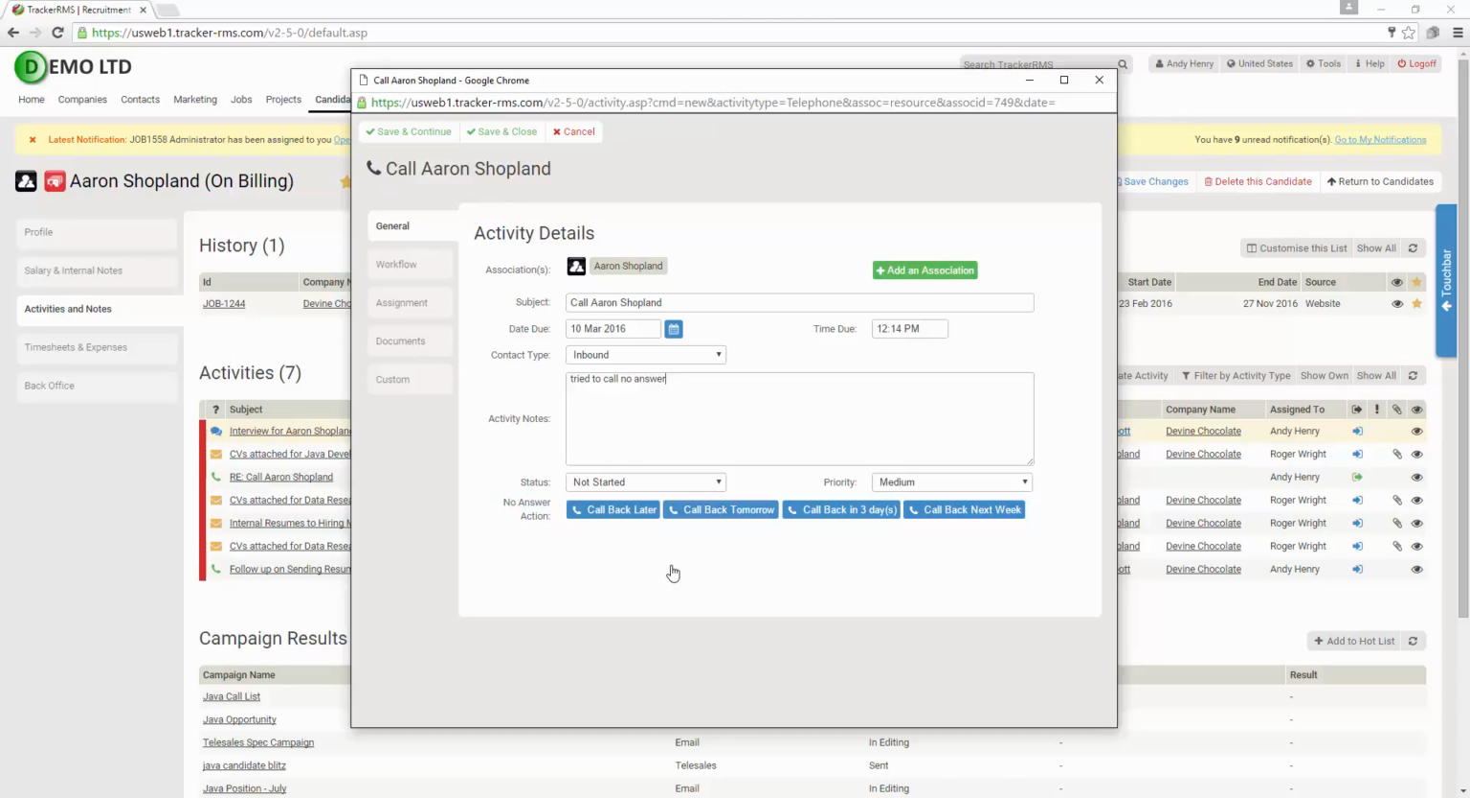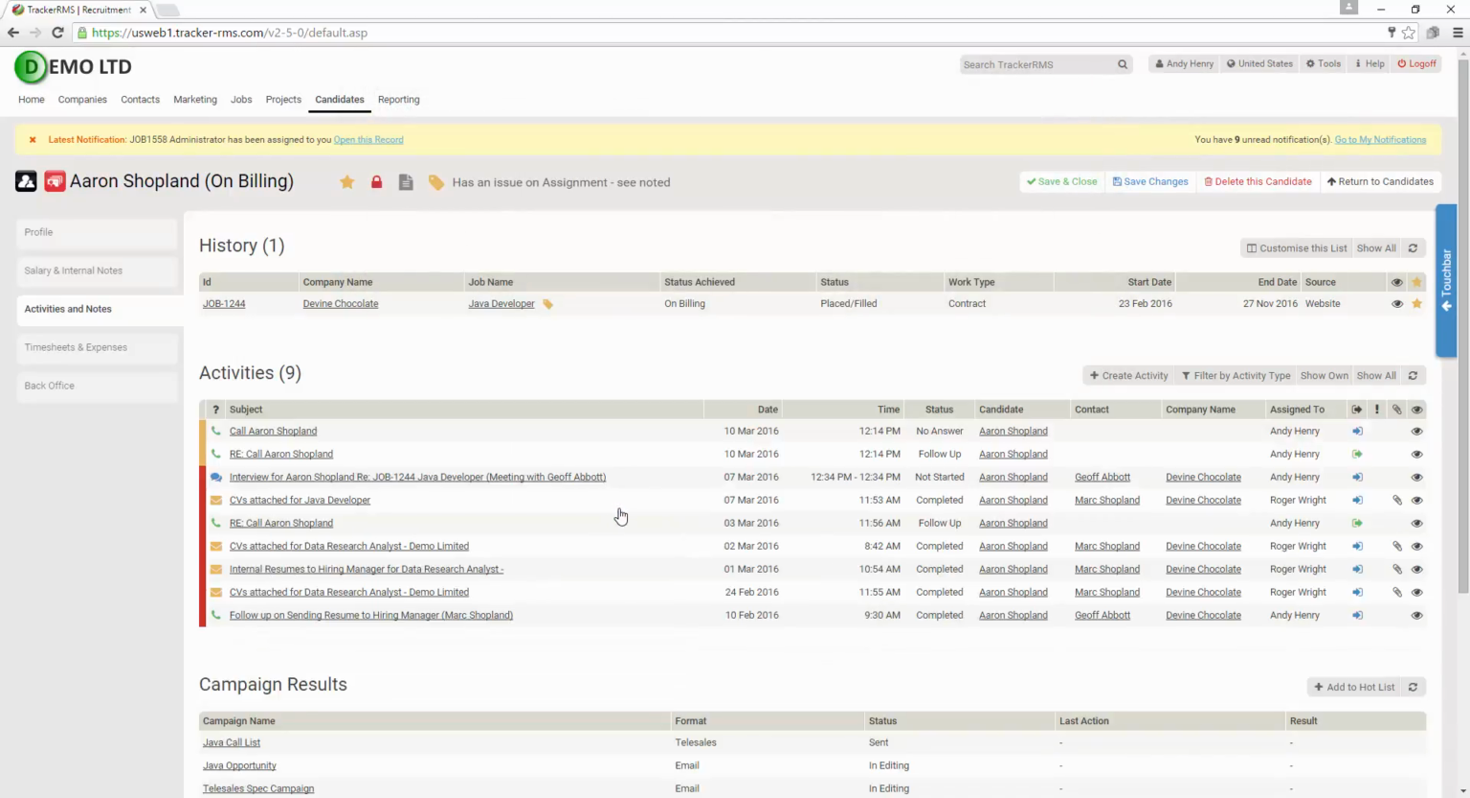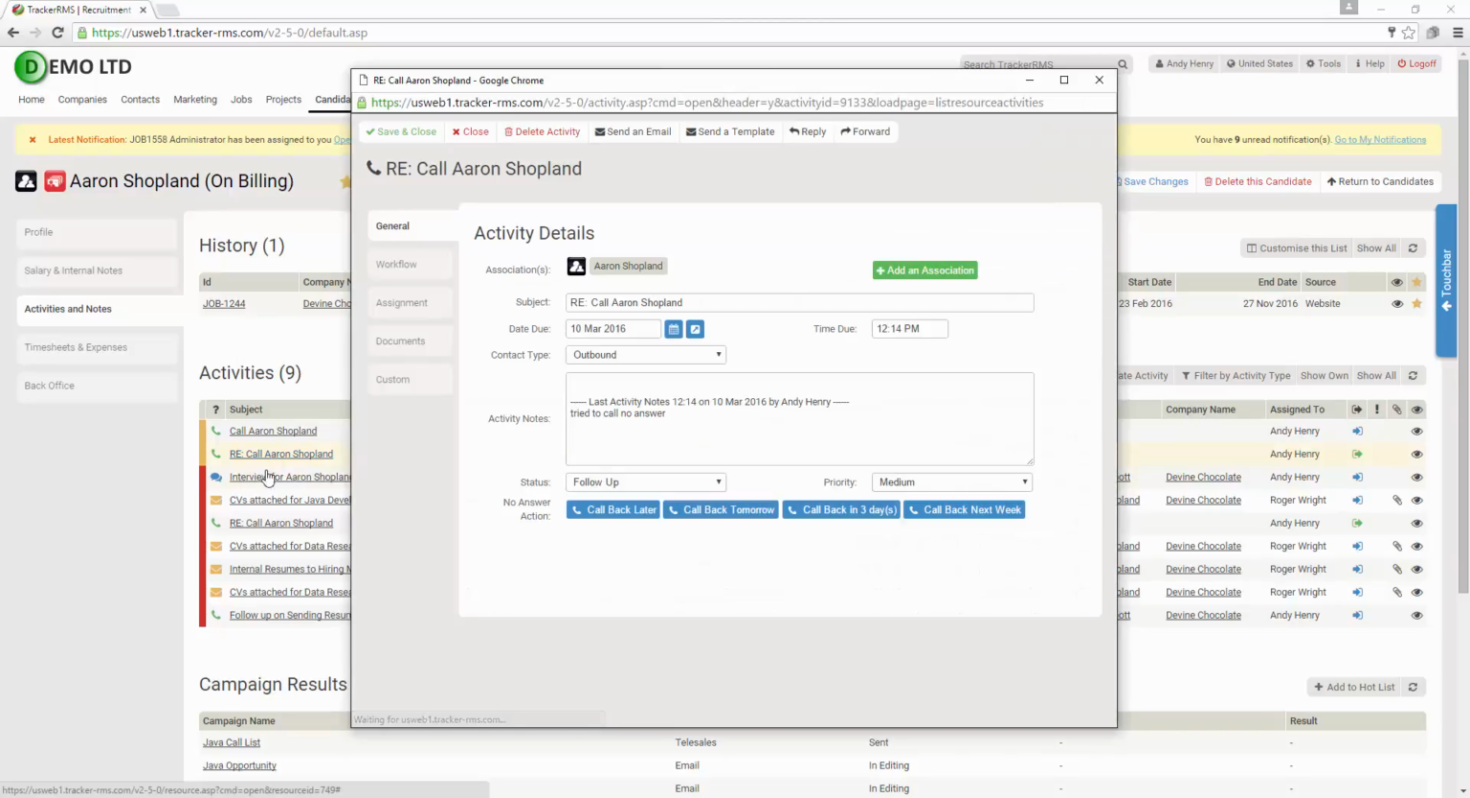So if Aaron didn't pick up and I wanted to try to call back later today, all I have to do is hit call back later, and it would automatically log that phone call at 12:14 p.m. as a follow-up, and you would see no answer was booked in as well. So if I wanted to pick that phone call back up later on in the day, you'll see that the notes will start to categorize down, so I can see the date and time that that was made, as well as the note that was attempted.